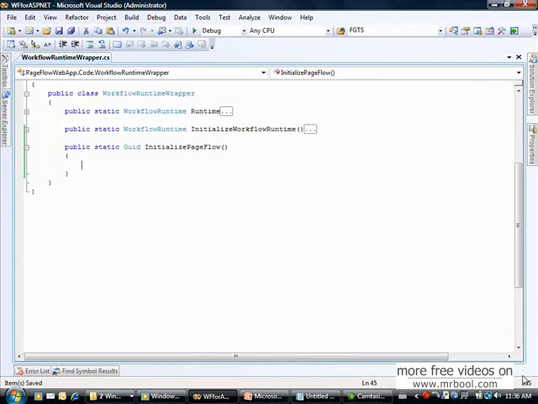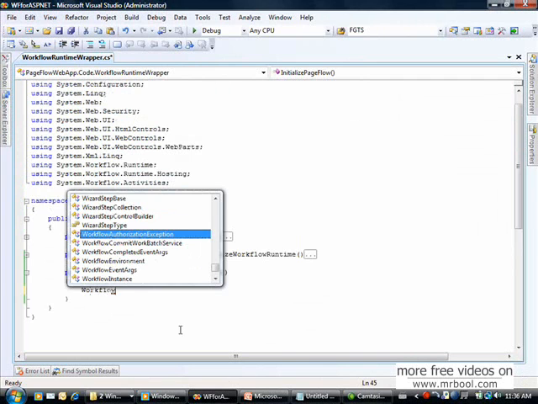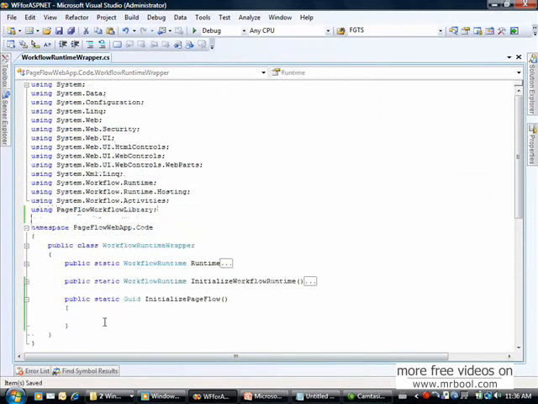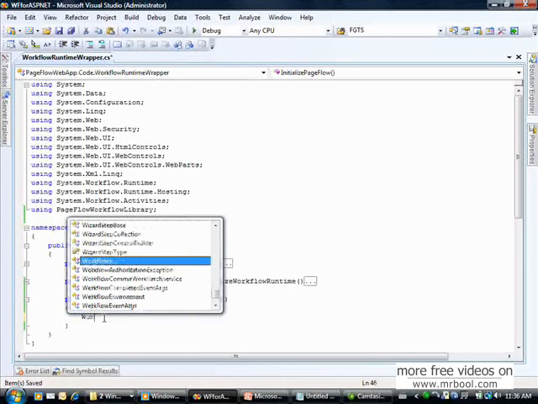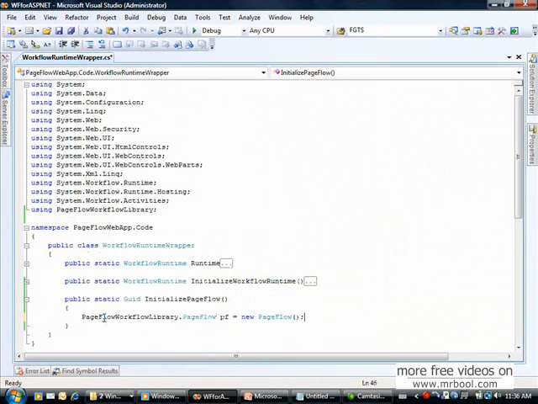To create my workflow instance, I will have to use my runtime. Let me put the namespace here first. Many people think that to create a workflow, I would do it like that: I have the Pageflow workflow library, Pageflow. Many people think it's like that, but it's not. To create a workflow, I must use the runtime, because, as I said in the previous lessons, the runtime is responsible for managing the workflow instances. So the runtime is the one that creates the instances.